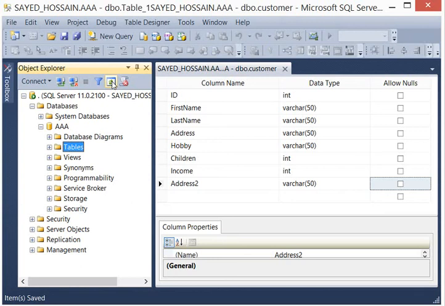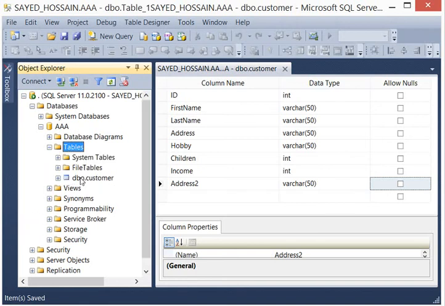Okay. So I click on it already. Now you can see I did it already. So you click on the table, right? You click on the table. You can see that the data table has been created. The customer data table has been created here.